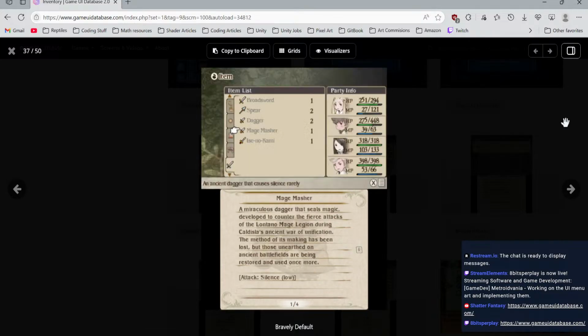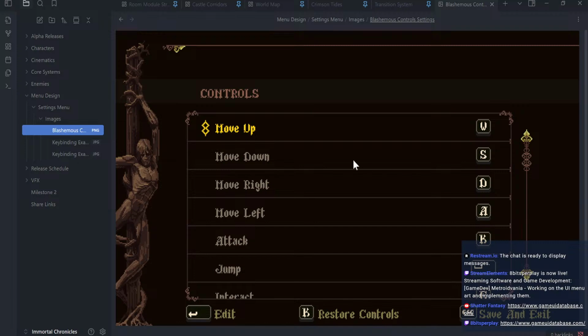I'm gonna be working on ideas for how to do the settings menu. For the first alpha, it's probably gonna be super simple. Like, I mean, it's gonna be super simple.